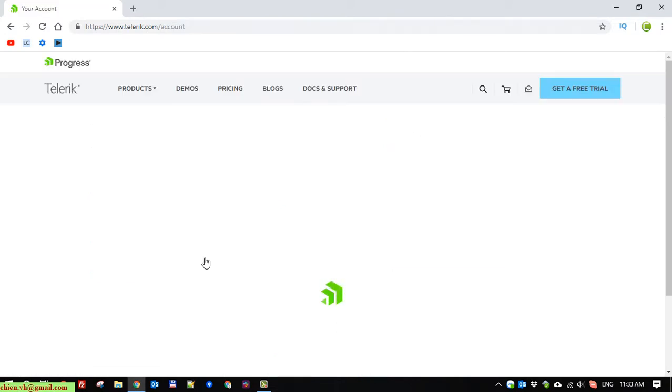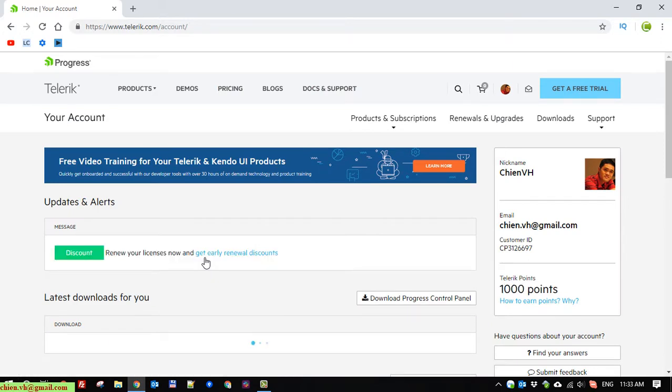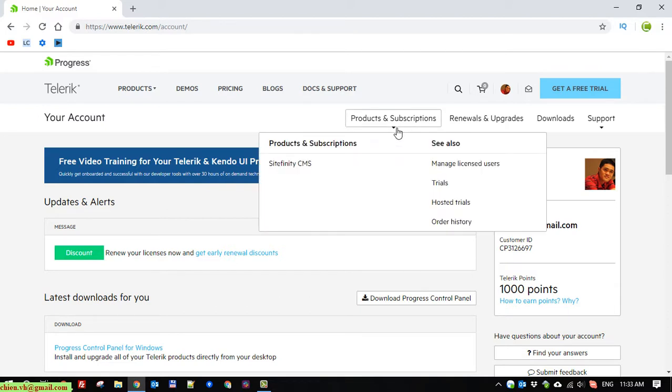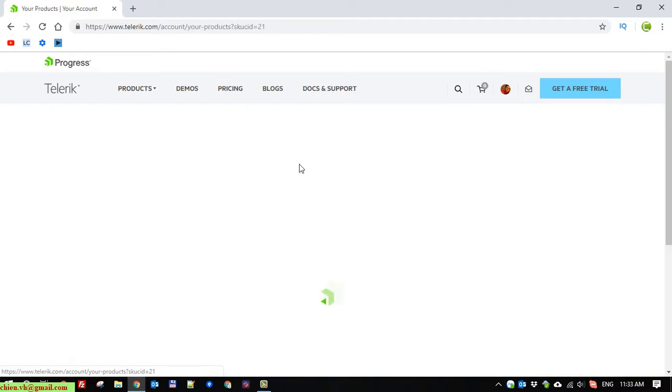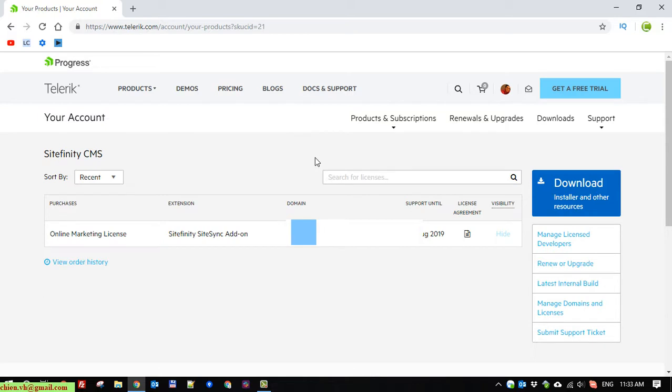After logging in successfully, you can see on the top menu we have Products and Subscription. Click on this one, drop down, and select Sitefinity CMS. On the right-hand side we have Download, Installer, and other resources. Click on this one.